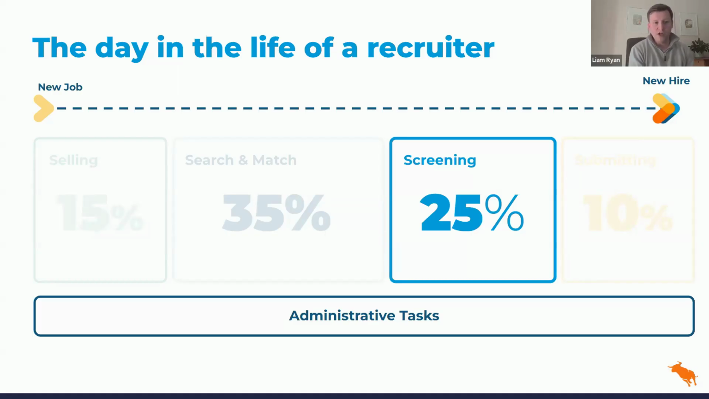And as you can see from this, a huge amount of their day was related to things like finding candidates, but also screening those candidates. So screening is the second most amount of time spent for a recruiter. And that's a key consideration because whilst it's taking 25%, or a quarter, of their time, that's not actually screening all of the applicants. Most recruiters will only screen 5, 10, 15% of applicants. So there's a whole host of applicants that don't get screened at all.